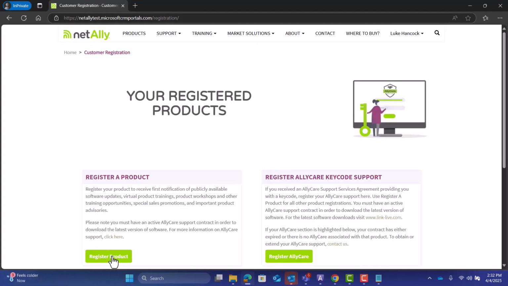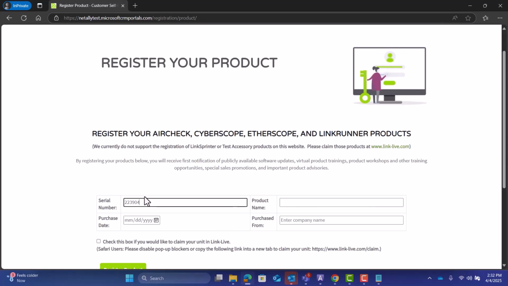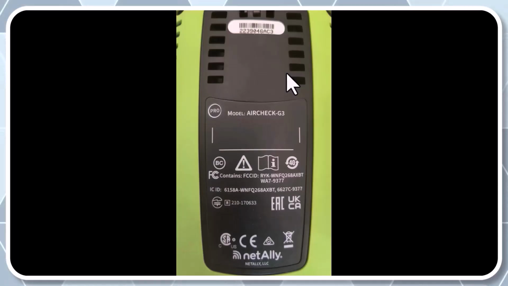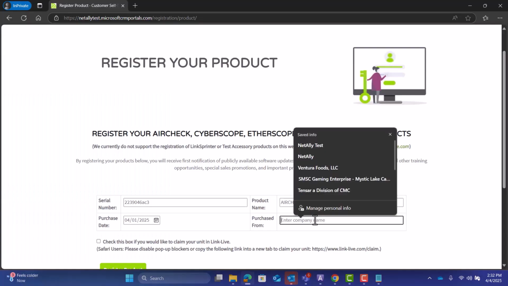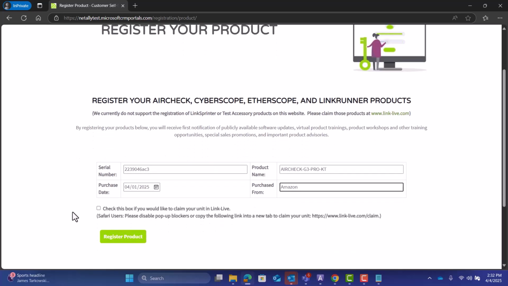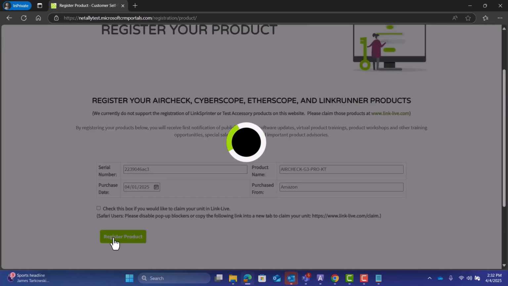Select Register Product. Here, you will be asked for your serial number, your product name, your purchase date, and from whom you purchased the product. Your serial number can be located by looking at the barcode sticker on the back of your unit. Once the serial number is entered, the product name field should auto-populate. You may estimate the purchase date if you do not know the exact date.